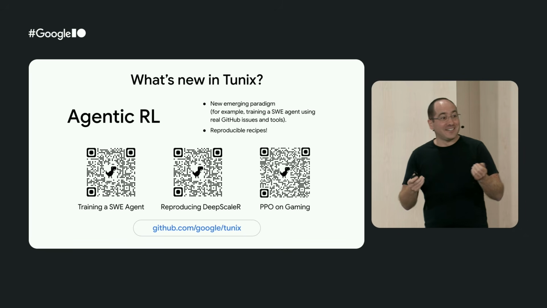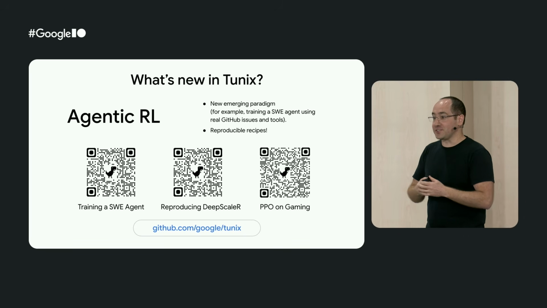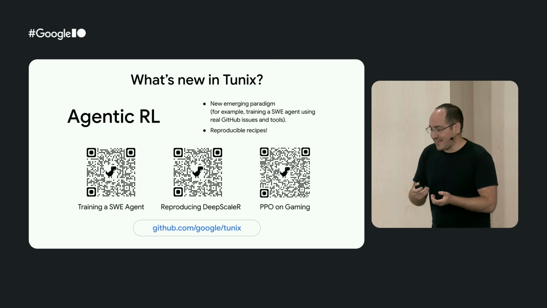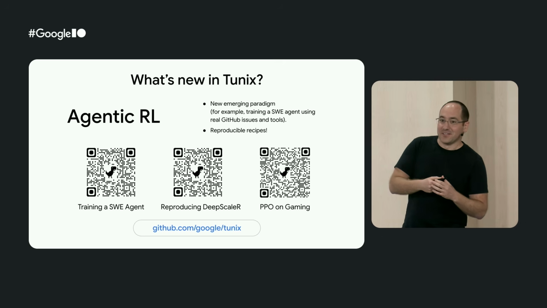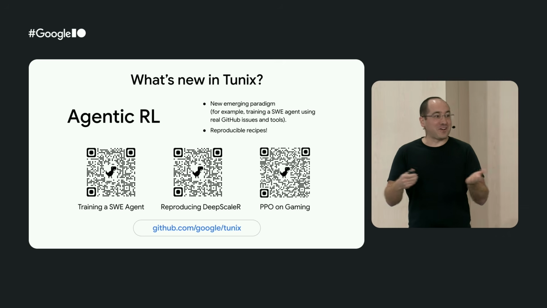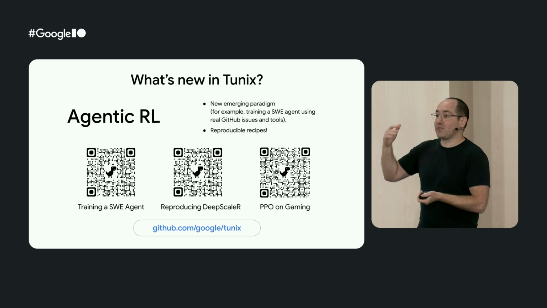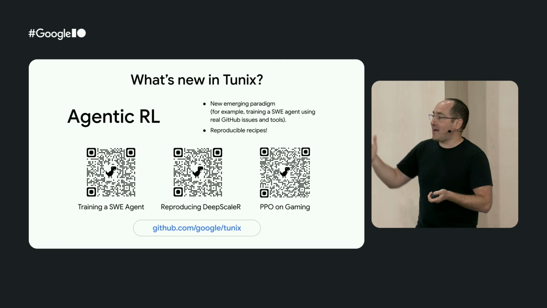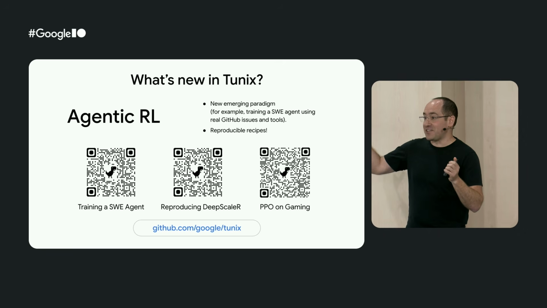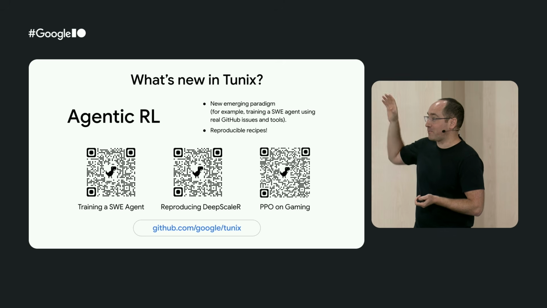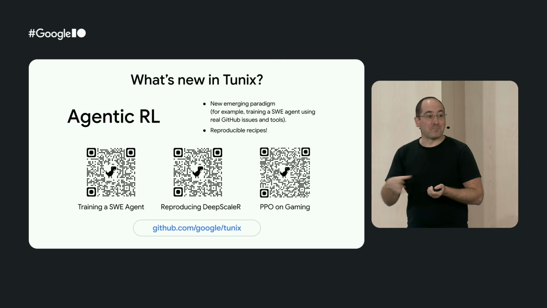It also supports some really new, cool, and advanced stuff. If you're interested in agentic workflows, let's say you wanted to train a software engineer agent to actually solve real problems on GitHub. Now you have these very long-running agentic workflows, and Tunix supports post-training for those as well. We've got a bunch of cool examples on GitHub that you can check out. It's super cool.